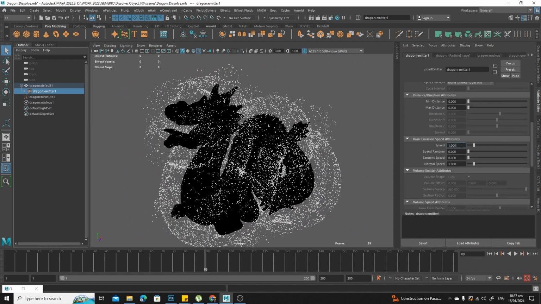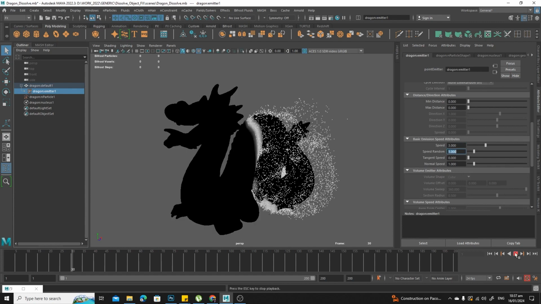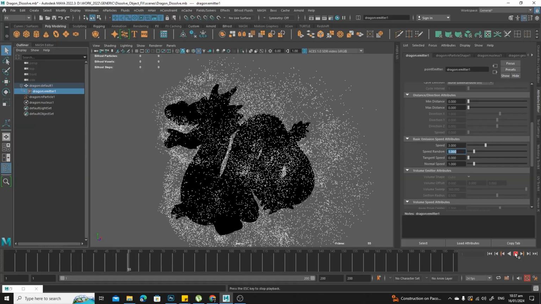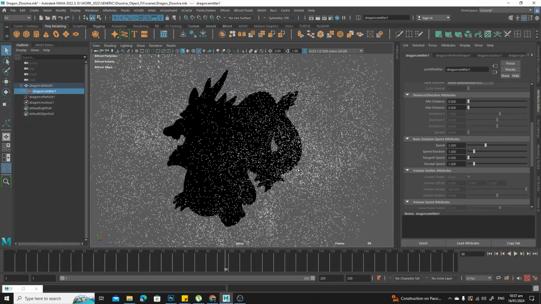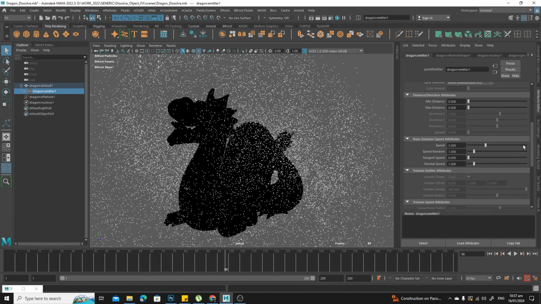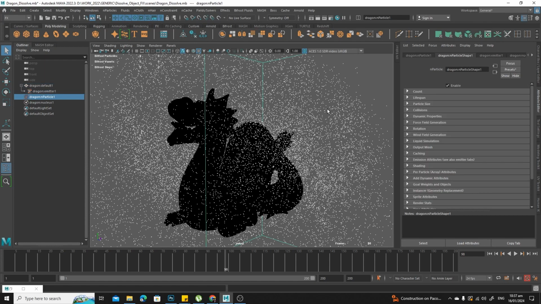I want this to emit a bit faster. Let's say 3, give or take 1. So they're just coming off the surface a bit faster. And let's try putting a turbulence field.